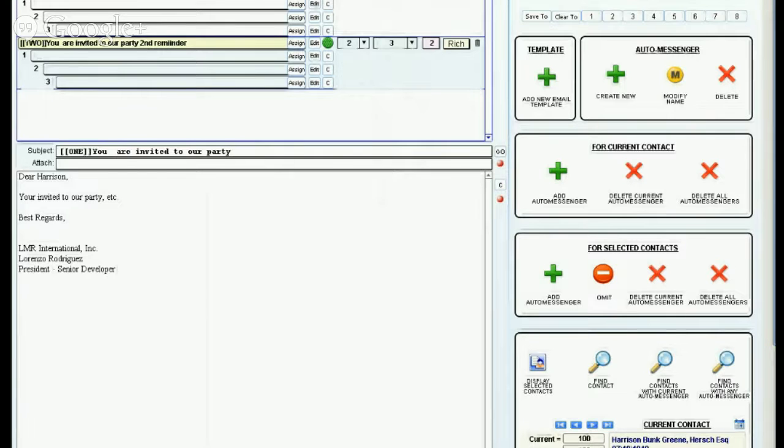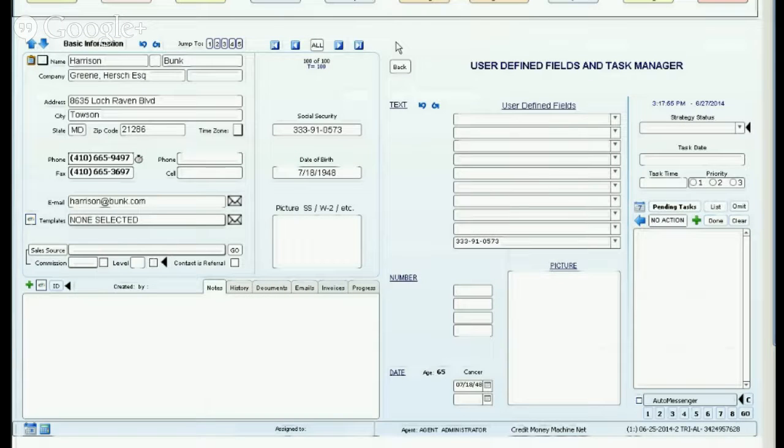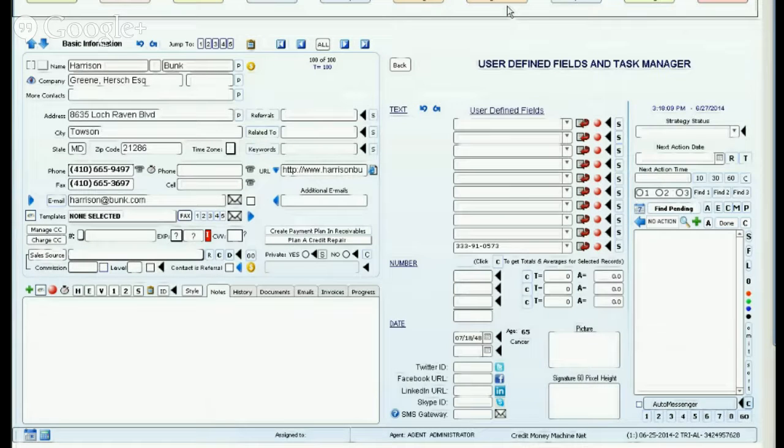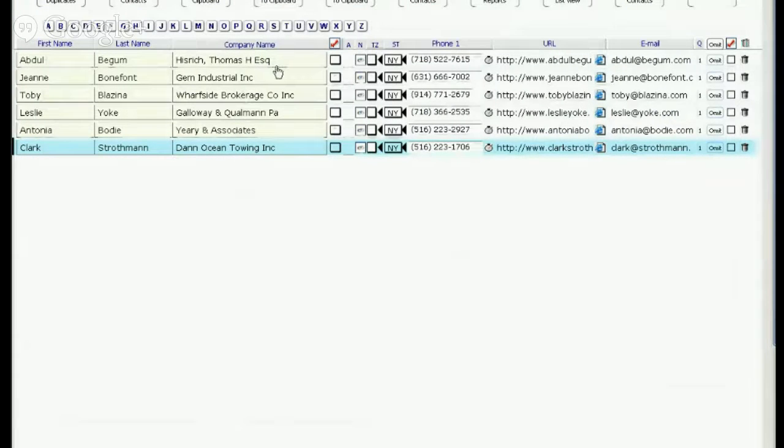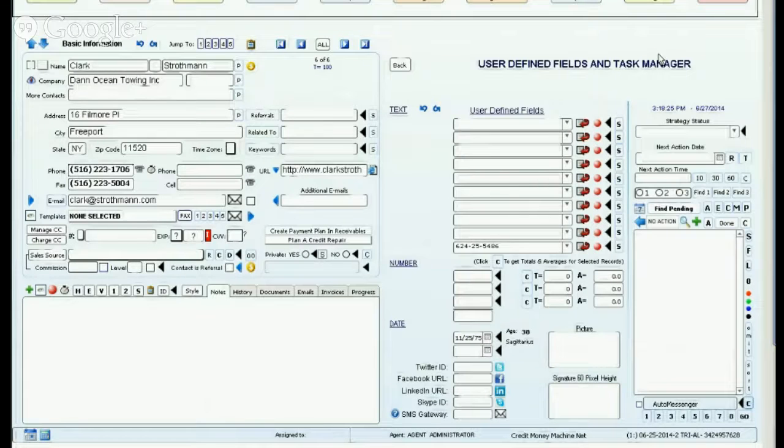For example, I'm here on Harrison Bank, and let's say that I want to send it to a group. So let's see how I can do that. I usually use the expert view, so I'm not that familiar with doing it like this. Okay, so I find people in New York by typing NY, and I found this small group, from the 100 samples that I have here.